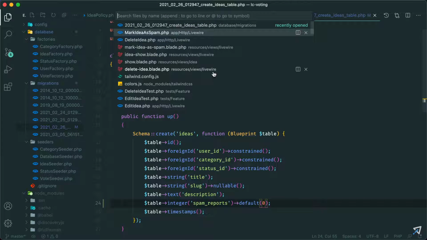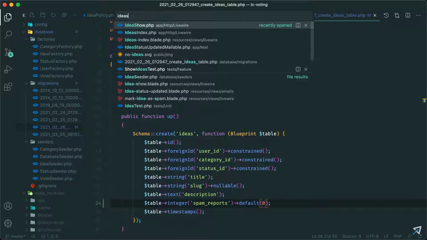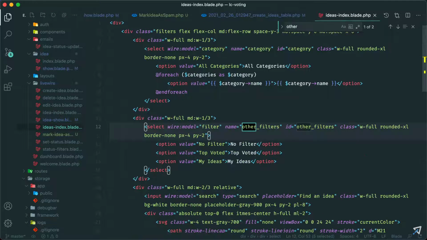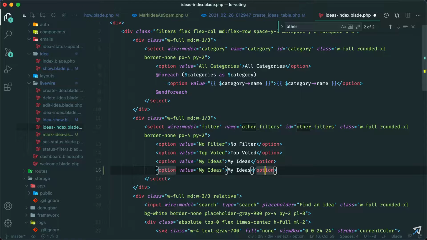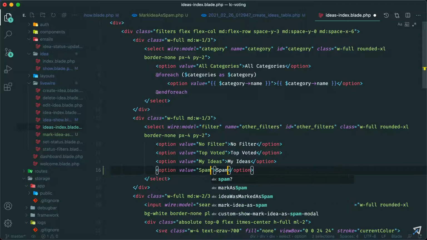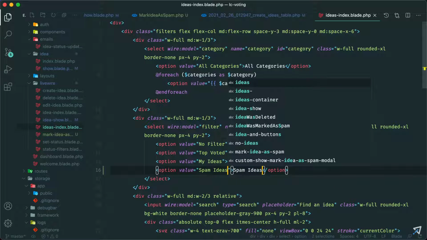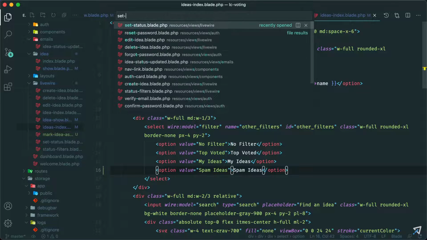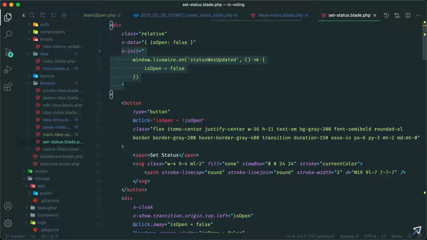So I believe that's in the ideas index. So ideas index. And let's see other filters. Yeah, right here. So let's add a new one called spam ideas. And I only want this available, or at least I only want it to show, when we are an admin. So we can check if the logged in user is an admin. And we did that in the set status functionality.